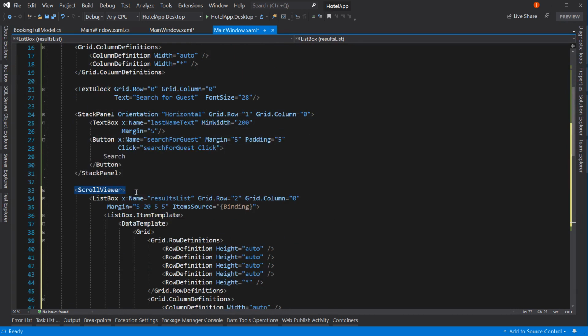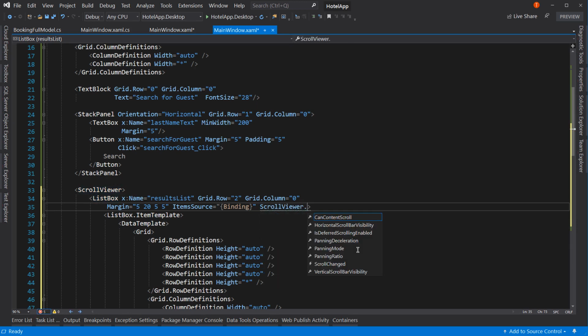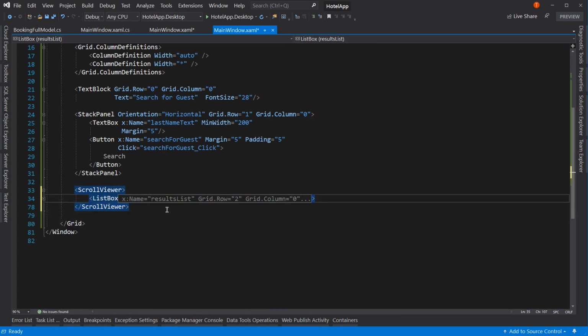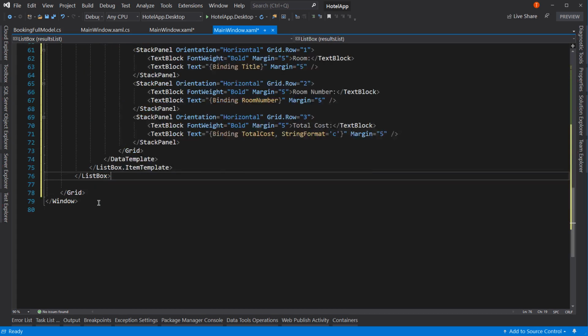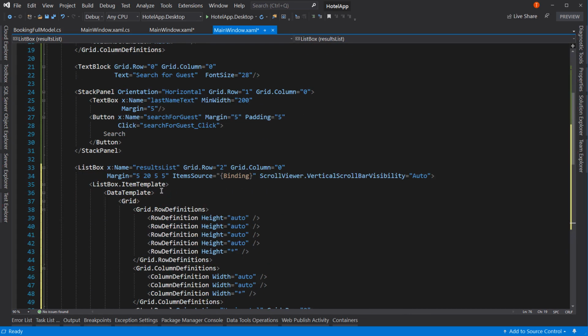And as I'm looking at this, I'm thinking, you know what, Tim, why are you doing this? Because this is where you have to learn XAML really well, or know where to poke around. I believe scroll viewer dot vertical scroll bar visibility is auto. It's already built into list box. So let's cut this out of here and get rid of scroll viewer. There we go. Know your different values. They can be helpful. I think this will work.